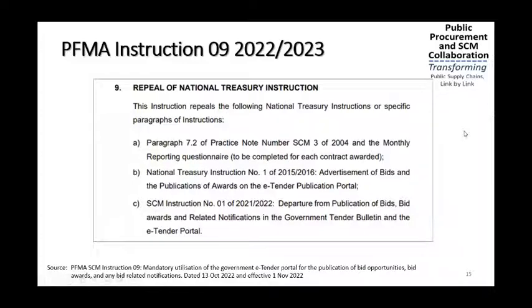Now, this instruction note is repealing. It's not repealing the entire instruction note. It's only repealing certain paragraphs in different instruction notes. Paragraph 7.2 of Instruction Practice Note 3 of 2004 on the monthly reporting questionnaire to be completed for each contract awarded, so that is being repealed. The Treasury Instruction Note 1 of 2015-16, advert of bids and publication of awards on the eTender portal, is also being repealed. SCM Instruction Note 1 of 2021-2022, departure from publication of bids, awards, and related notification in the government tender bulletin, is also being repealed.